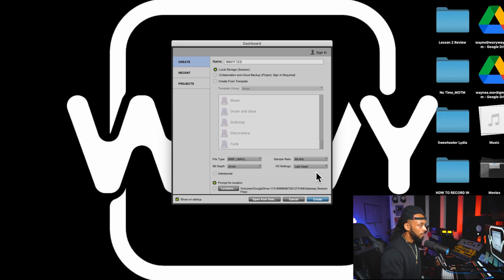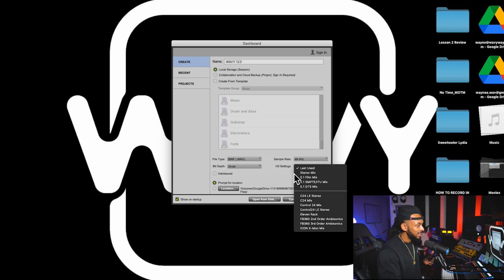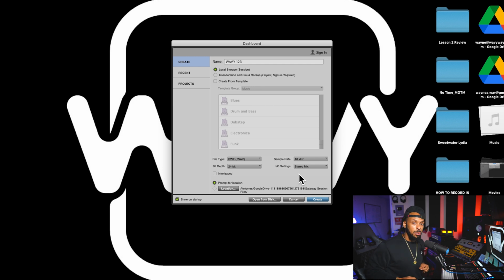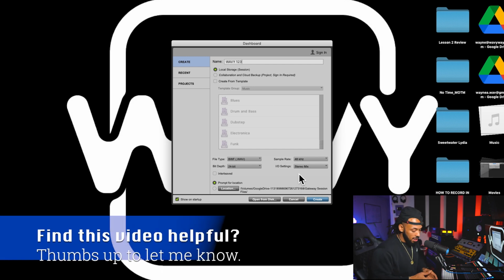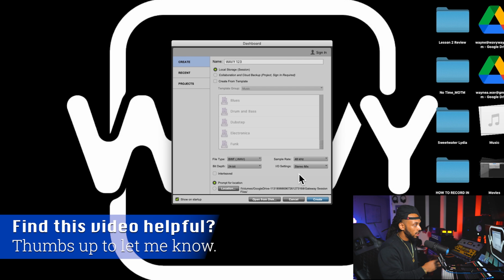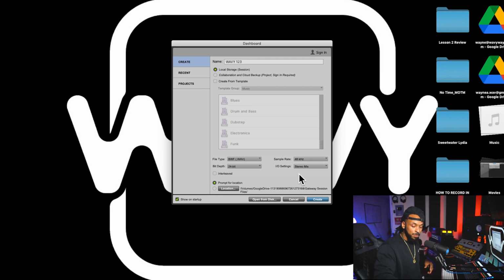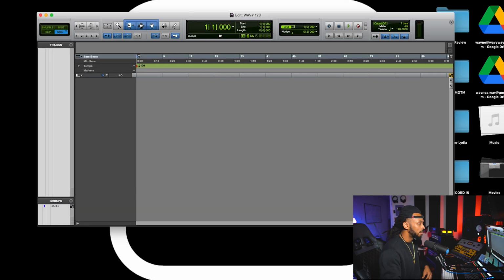But one thing that I will focus on is the IO settings. Those are the input and output settings that are going to be attached to your session. We're going to change this from last used to stereo mix. Anytime that you choose stereo mix, Pro Tools will default to using the appropriate input and output labels that correspond with the audio interface that you just selected. Save the session in some location.